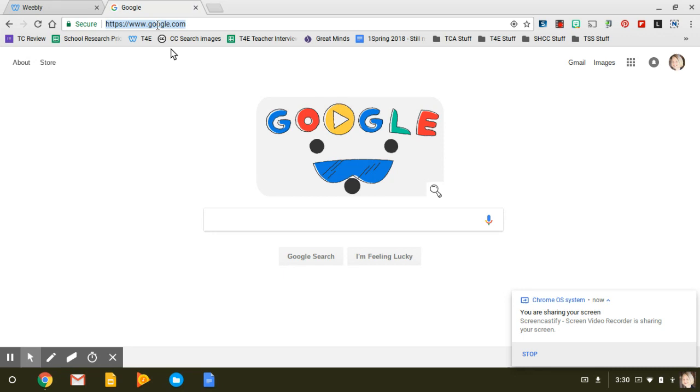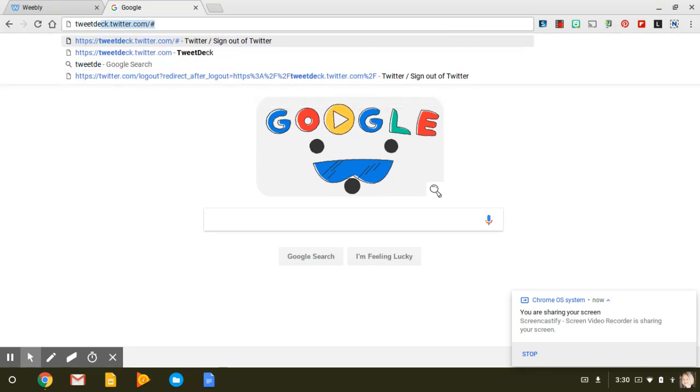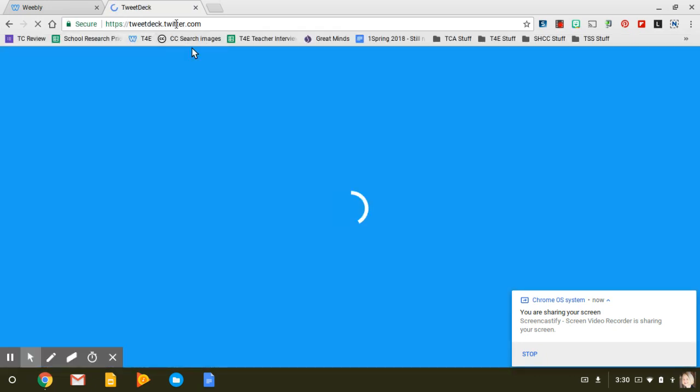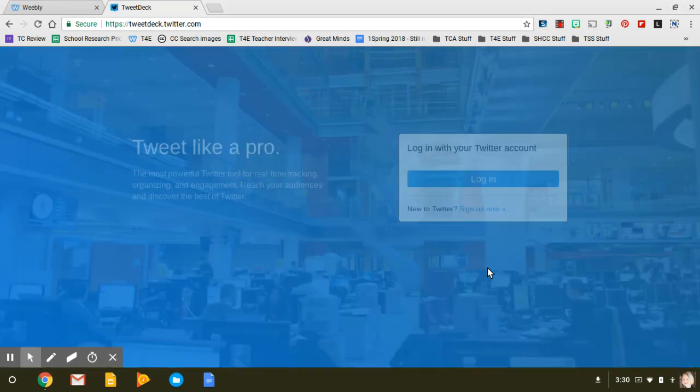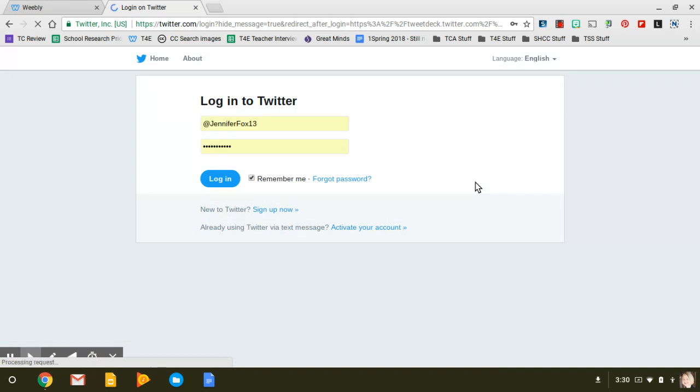So up here in the top, I'm going to type in TweetDeck.com, and it will actually put in Twitter for you, because you don't have to create a new account for TweetDeck. You just need to connect it to your Twitter account. So you're going to log in with Twitter, and yes, you are going to allow it to connect and all that good stuff. So you do have to make sure and create your Twitter account before you do this.